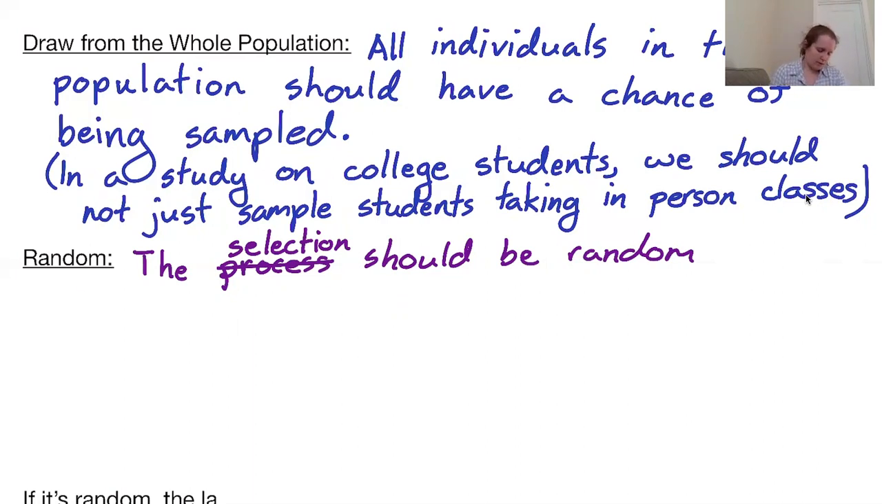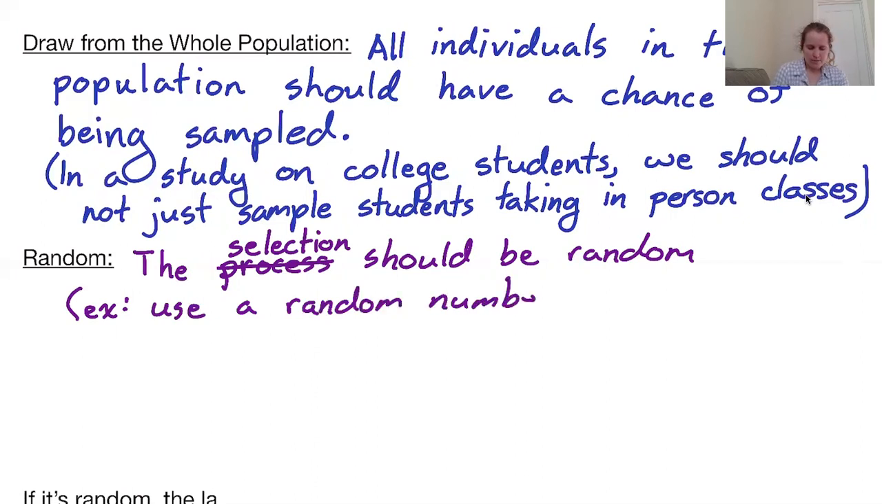So you can do this: use a random number generator to select individuals from a list.